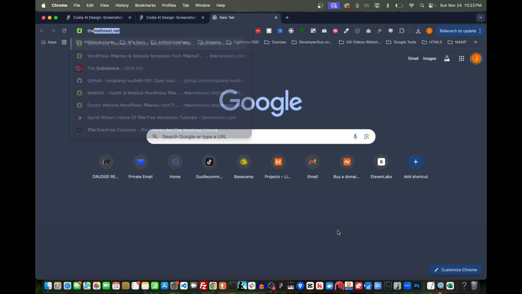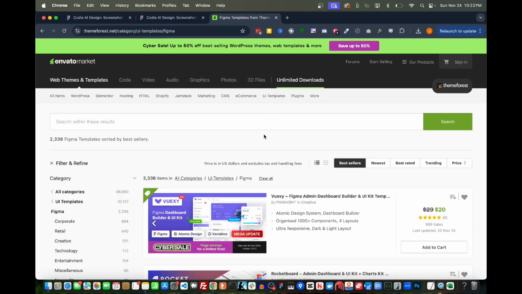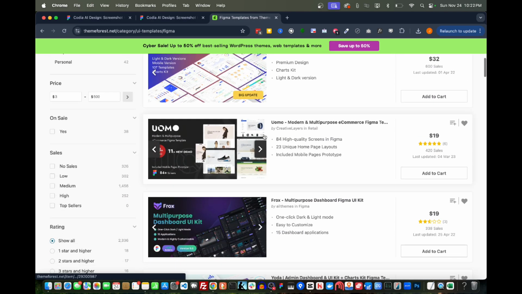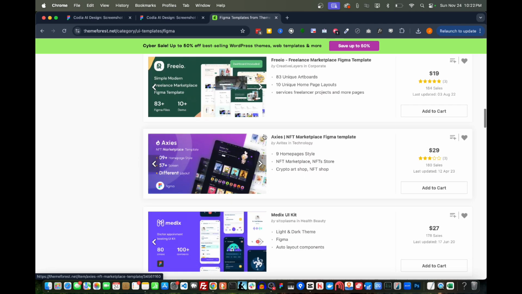Open up a new tab in your browser and head over to themeforest.net. Once you're there, you'll see a drop-down menu labeled UI Templates. Go ahead and click on that, then select Figma to browse through some awesome Figma designs.